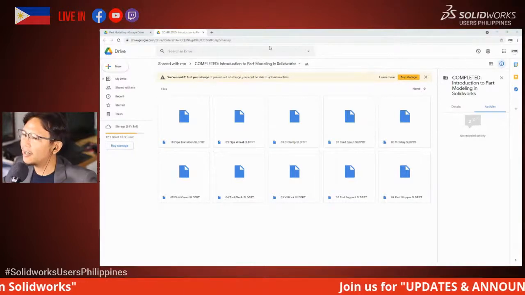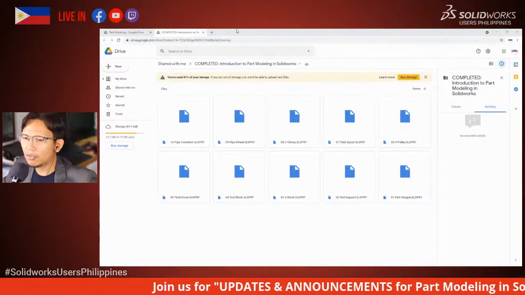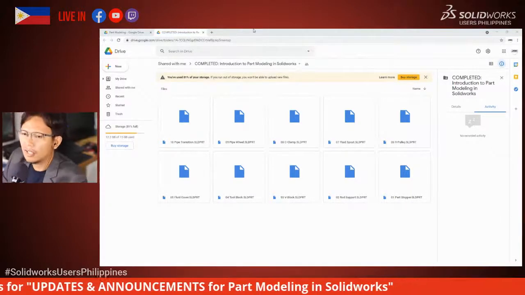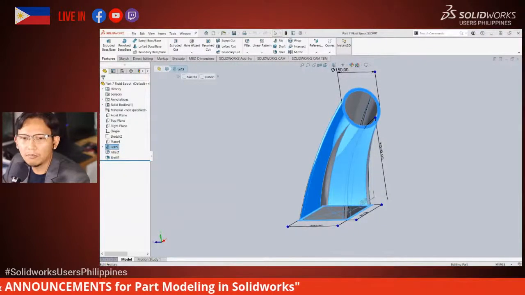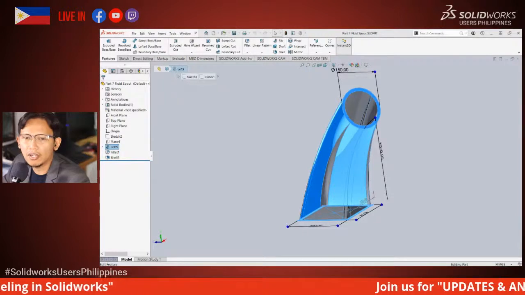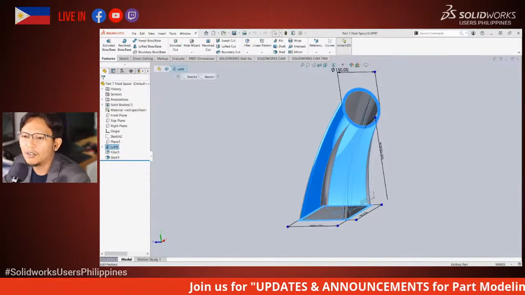So that's the guidelines once more on how to submit your output. Feel free to message us in our Facebook group or email us if you have additional questions, comments, and follow up.